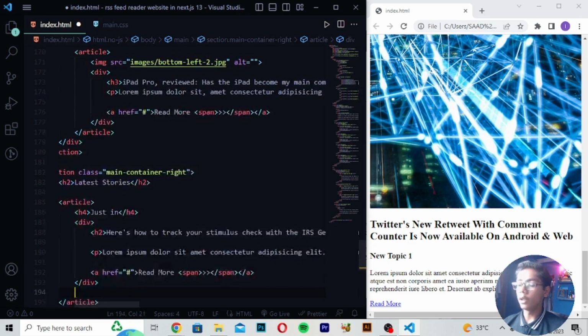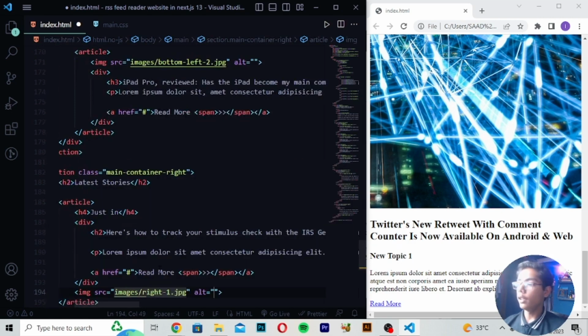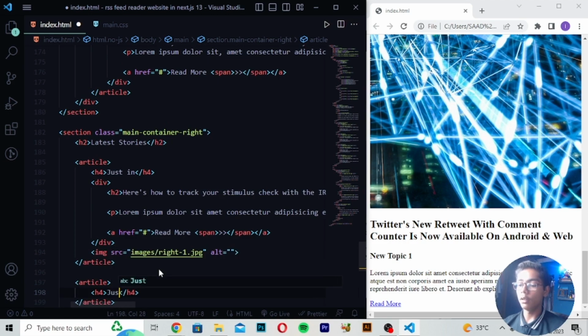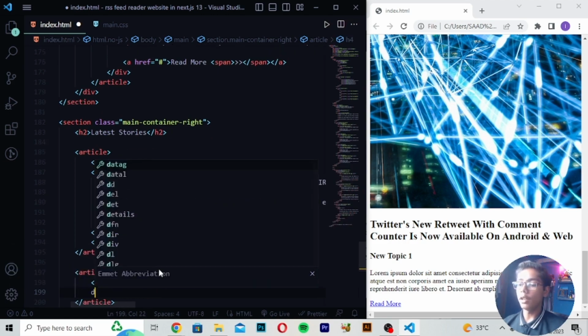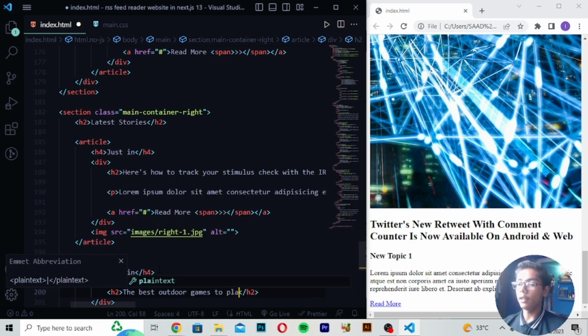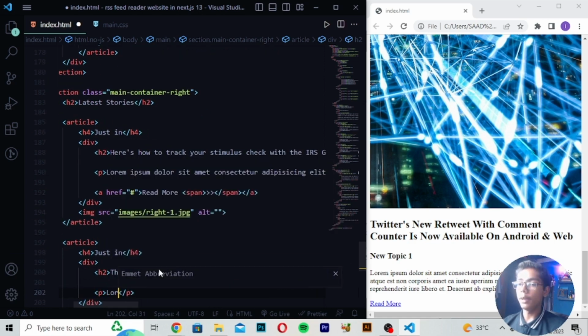Then you have to move down, write images slash, then I will be writing write one. And when you have written this, write article, and in article I will be writing h4, write Justin. Then you have to write div tag, then h2, write the best outdoor games to play with your family. And then you have to move down, write p tag lorem.